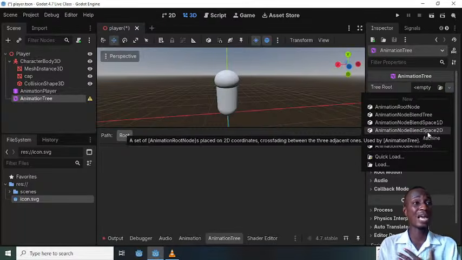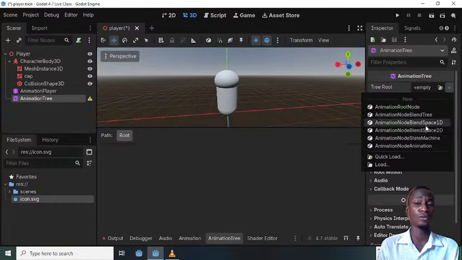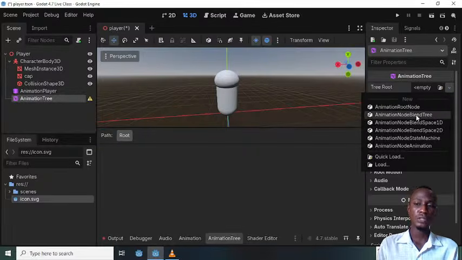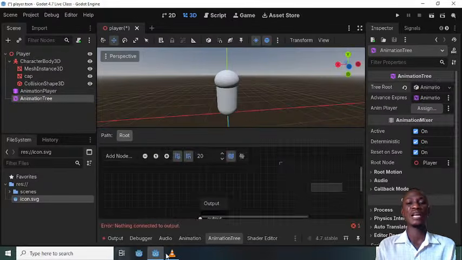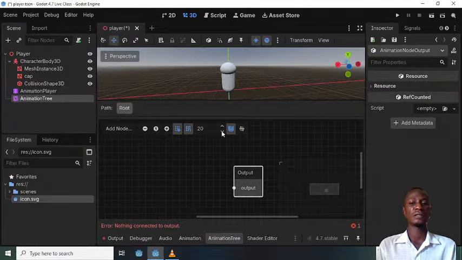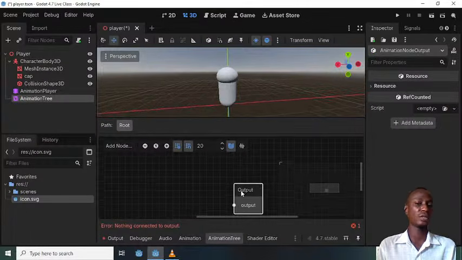All right, but the one I usually use for most of the things I do is the node blend tree. It enables me to blend at least up to 3 different animations inside a particular scene. So I'm going to just select that, and once I select it, I'm going to come up here, and it's just showing me this. Okay, so it has an output.